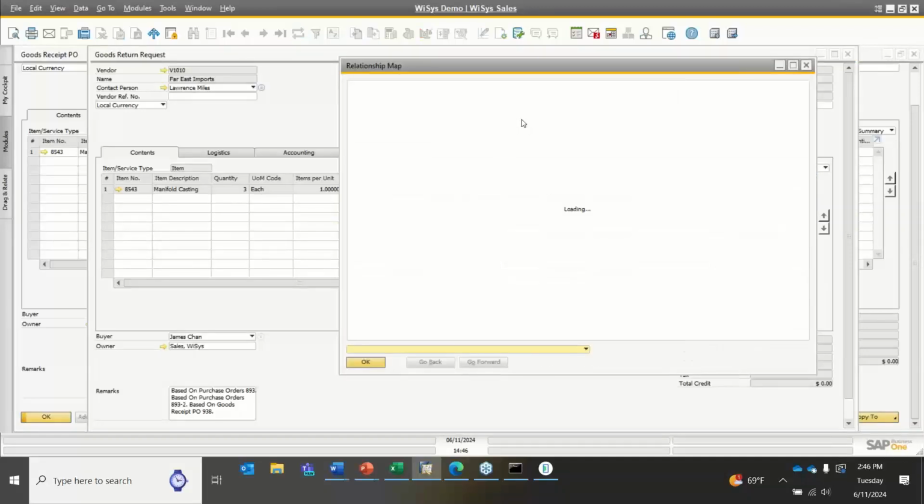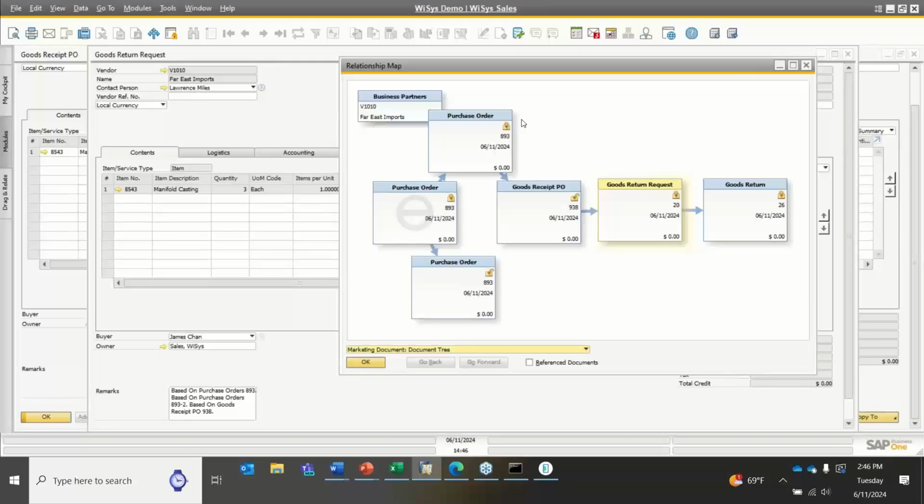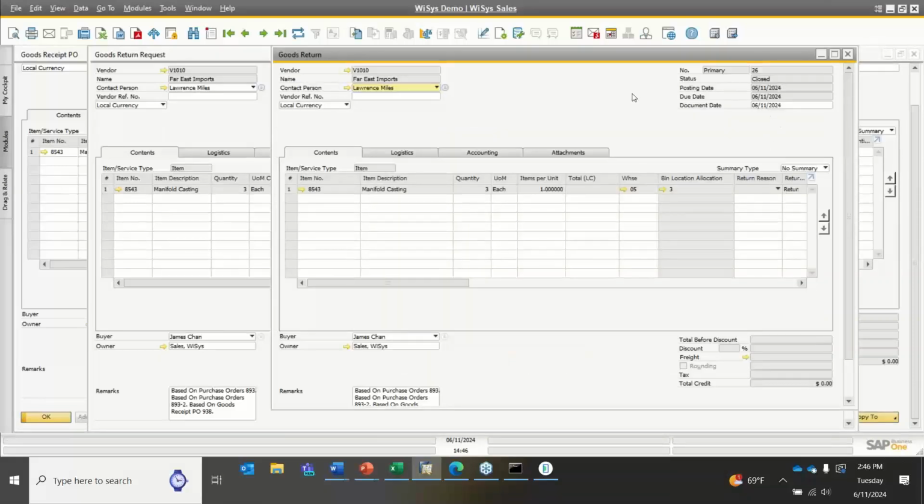Now we'll have a really good trace in our relationship map. This is one of the really nice things that SAP does. It's just such an easy way to walk back through this, right? So we see here we're in our return request 20. We did create that corresponding goods return 26, but we can map that all the way back through the process to our goods receipt PO, the original PO, and even the original purchase order that was split all the way back through, right? Now in this case, we can drill into our goods return and we'll see it's closed, the document is processed and finished, and we returned those 3, that quantity of 3 of 8543 to the vendor in this case.